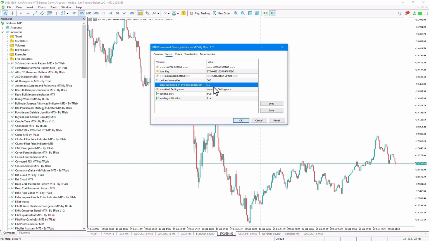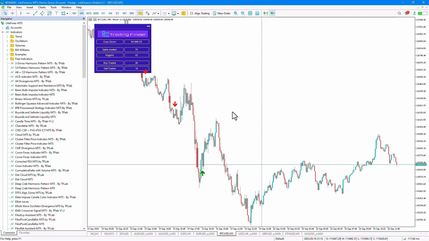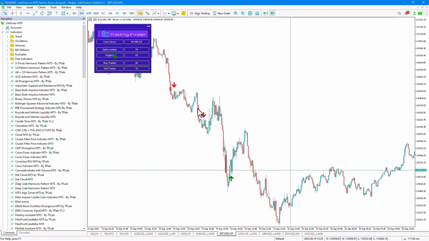In the next section, we can enable or disable the alert notification when buy or sell signals are generated. In the first input, you can enable or disable the alert notification, and in the second input, you can enable or disable sending the alert as a notification to your mobile. After that, you can confirm the settings. Once the indicator is applied to the chart, it starts identifying and displaying trading opportunities and issuing buy and sell signals on the price chart.